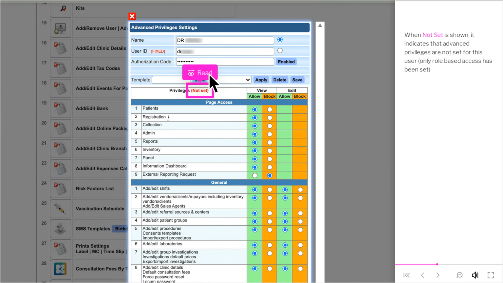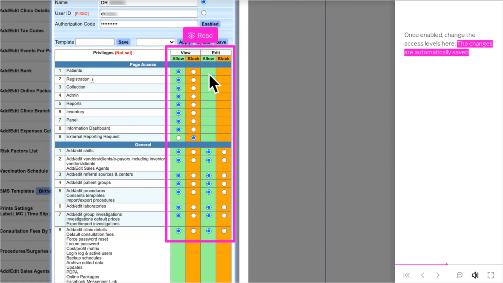When not set is shown, it indicates that advanced privileges are not set for this user, only role-based access has been set. Note that for every user, either role-based access level or advanced privileges can be set, not both. Once enabled, change the access levels here. The changes are automatically saved.